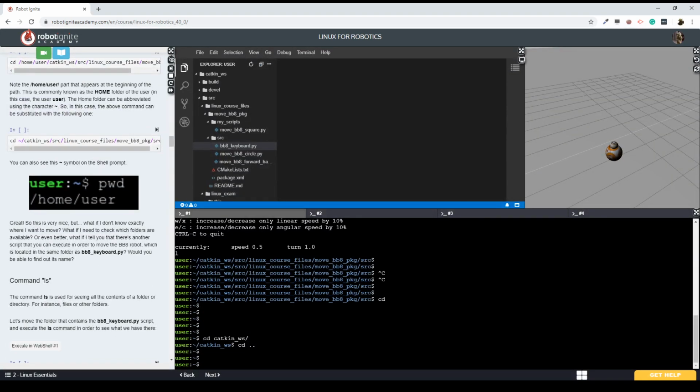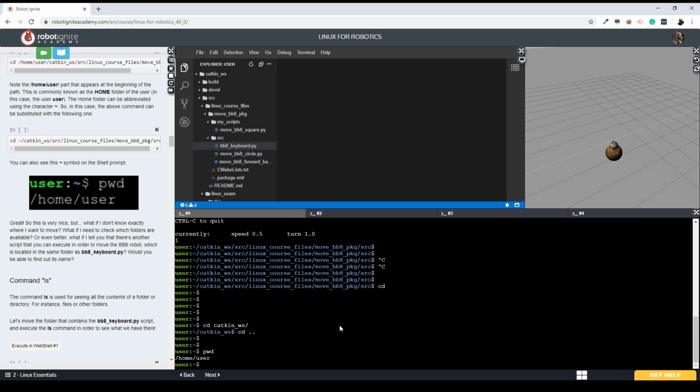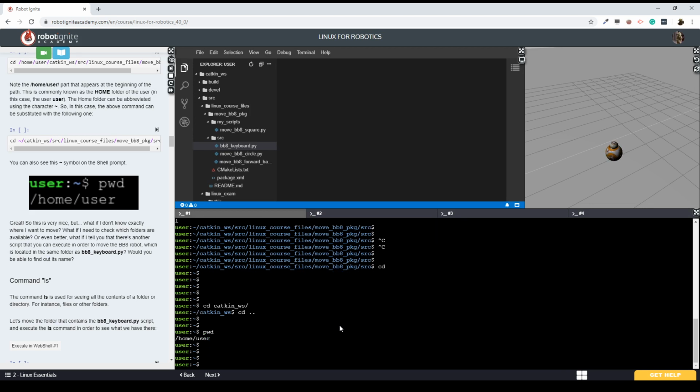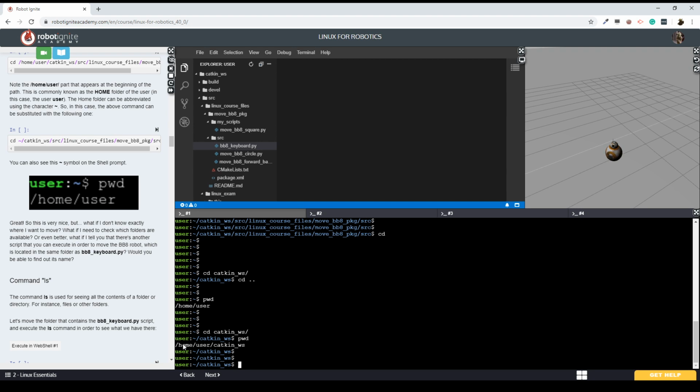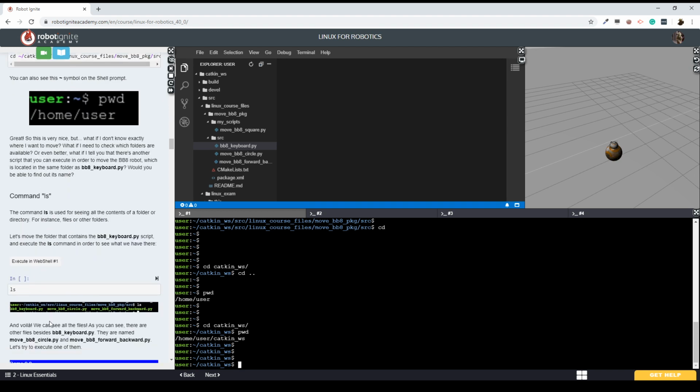Then you have the pwd command, which basically is used to know where you are now. If you execute the pwd command, the system is going to tell you in which directory you are right now. So right now I am in the home user directory. Then, for instance, if I do cd catkin workspace and I do the pwd one more time, the system says you are now in home user catkin workspace. Yeah, because I have done the cd catkin workspace command. Super easy. Alright, let's go.